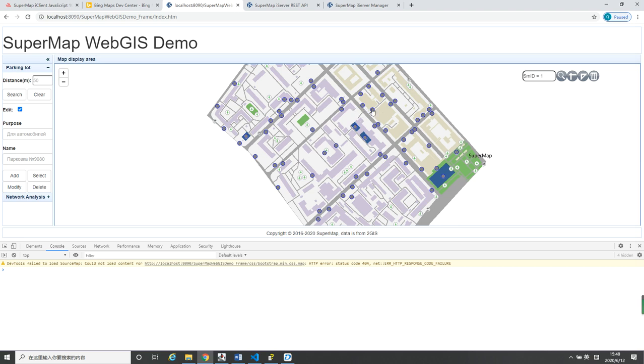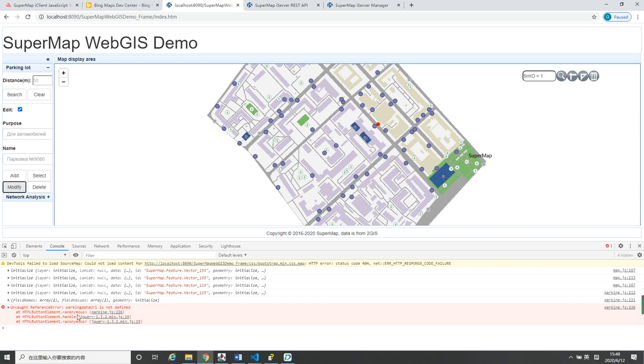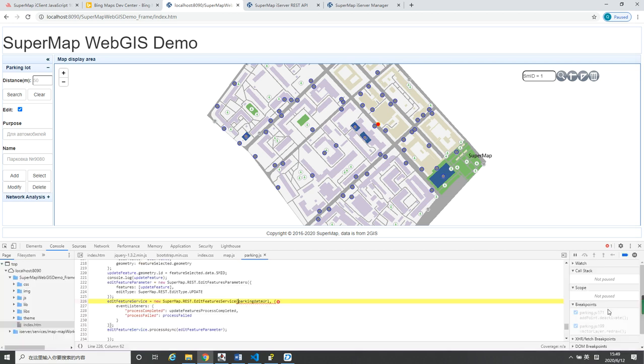Now we can see we can't select any one of the features, and only if we click select can we select the features. Then now we can modify it. And parking data URL is not defined. We're going to find it, since it shows the parking data URL is not defined.